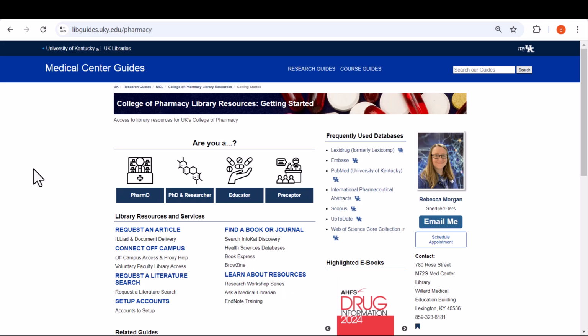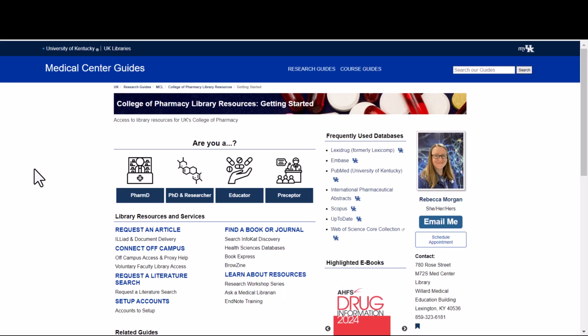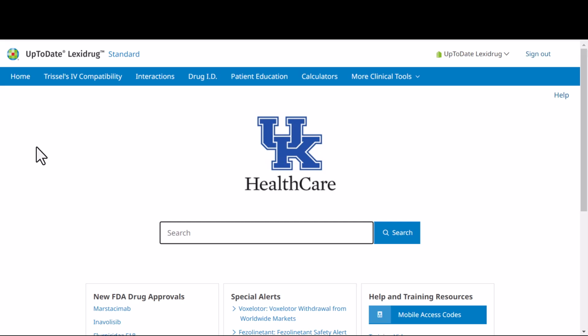I'm going to enter the resource via the UK College of Pharmacy's research guide by clicking under frequently used databases. And immediately you may be tempted to just search for something via this big tempting search box in the center, but it is also important to know that LexiComp is much more than just a search bar.